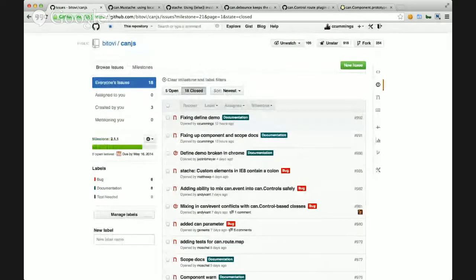Any 2.2 things or other things that we want to talk about for CanJS? I had a 2.2 thing that we can talk about, but I will save that till after the other thing I wanted to show. Okay. Are there any questions about 2.1.1? Otherwise, I'll pass it back to Justin.